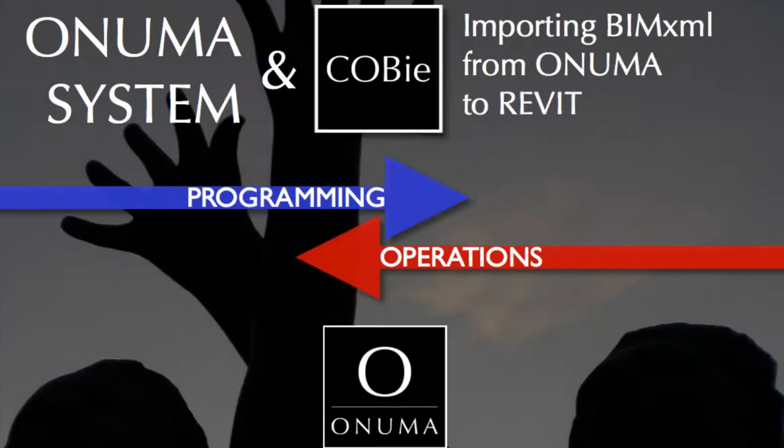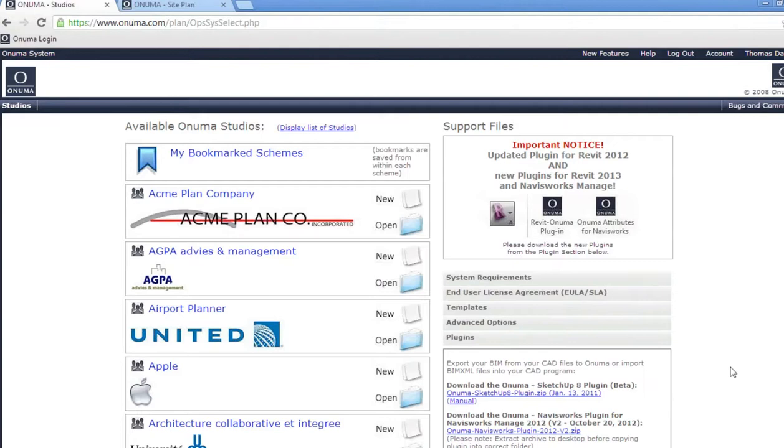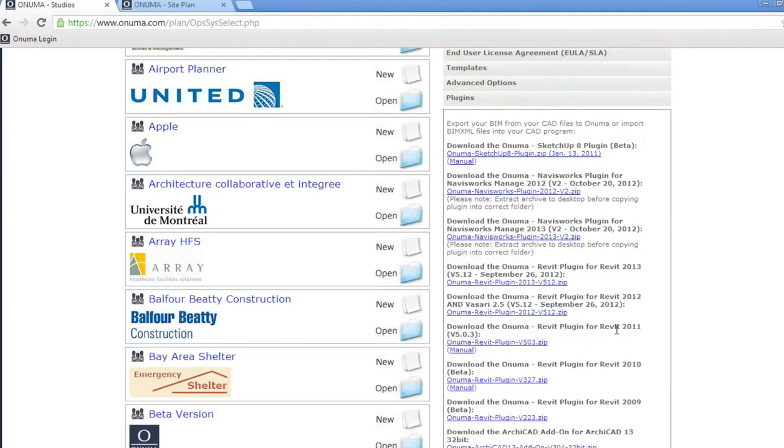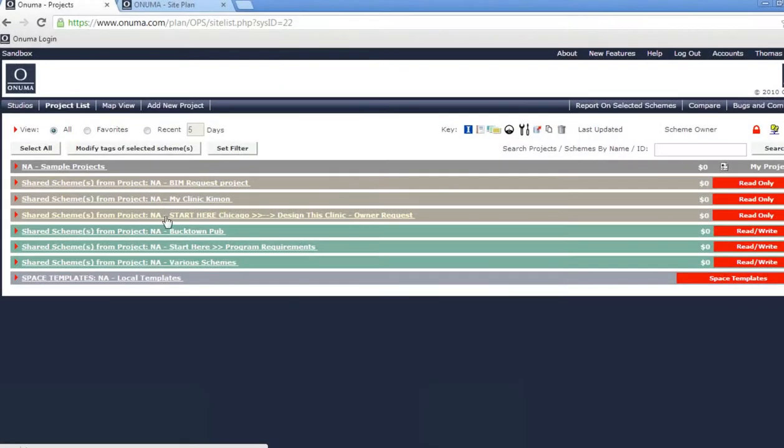Importing BIMxml created from the Onuma system into Revit. In the Onuma system, there's a plugin section on the right side where you can download various plugins. We're going to select Revit 2013 or 2012, download it, install it on the Onuma system, then go to your project in the Onuma system.